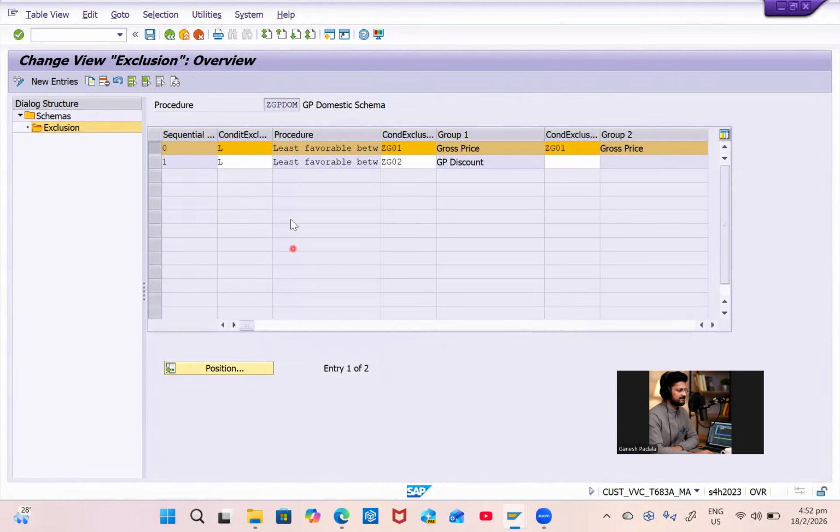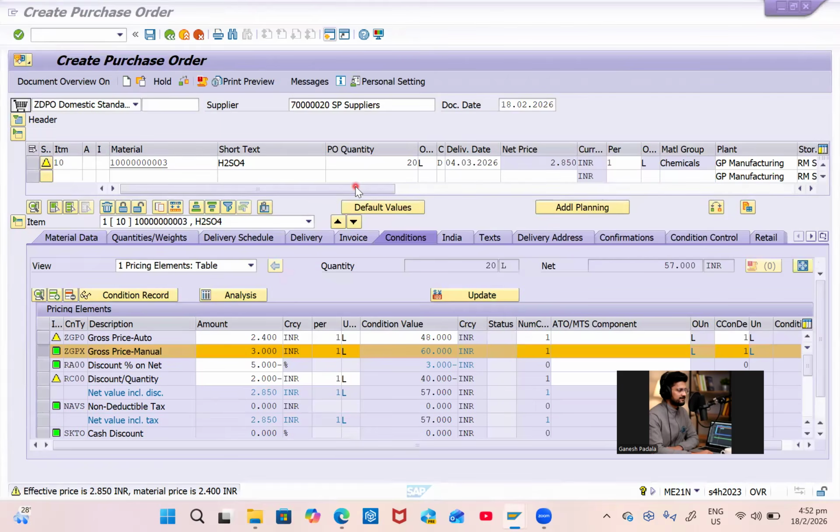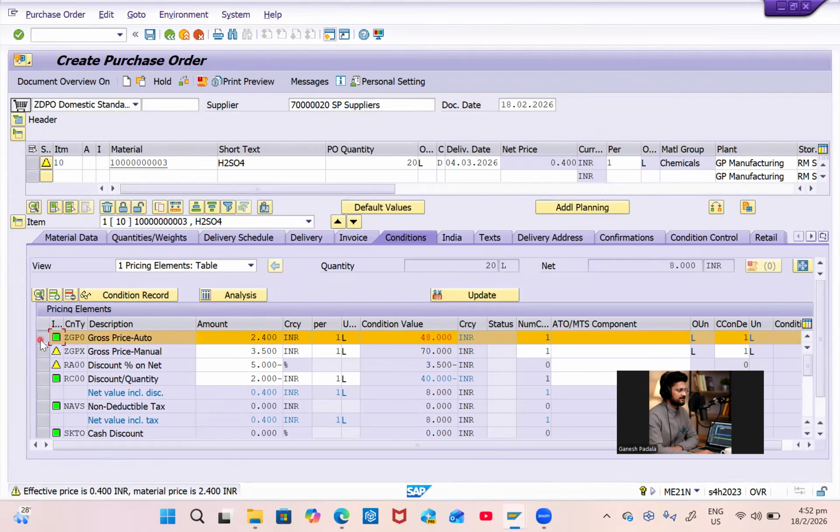If I give best, both are best, A and A. What is best for the purchaser? Least price and more discount. Automatically the least price has become the best, and more discount has become the best. So the best for a purchaser is least price and more discount. Like that, you can explore the other options also.